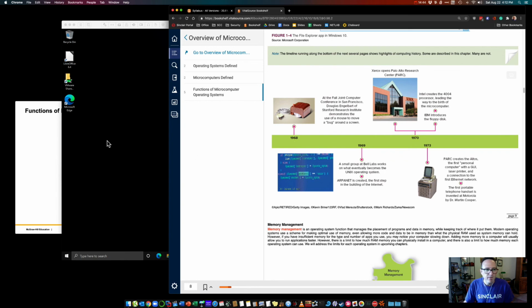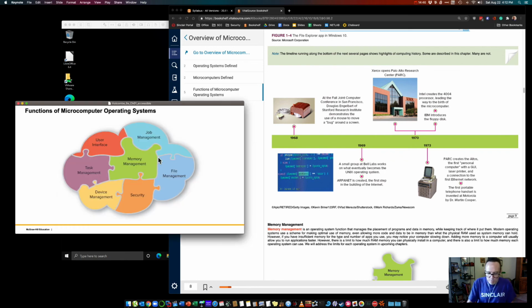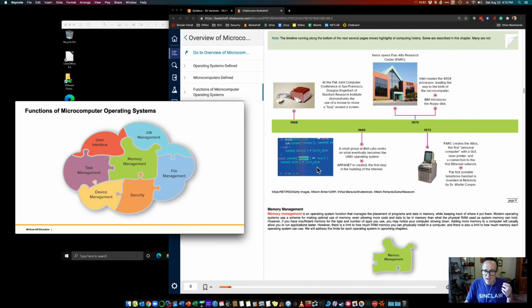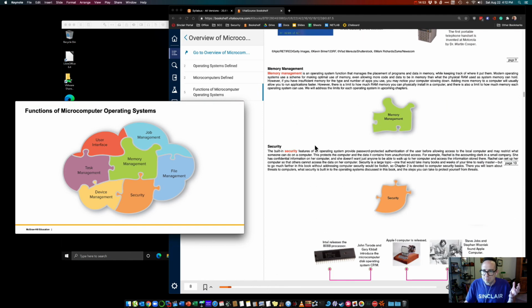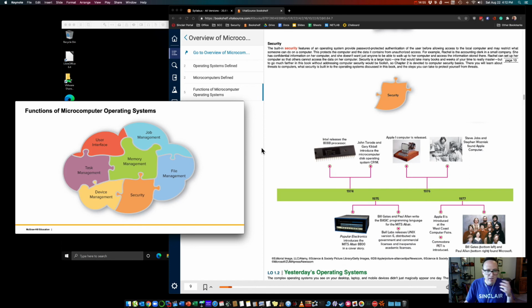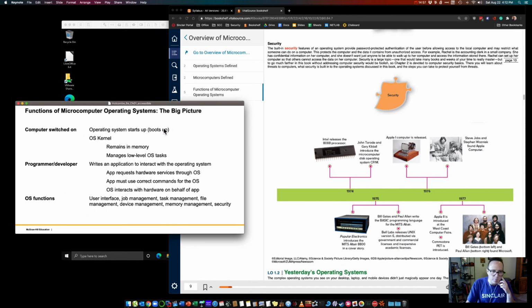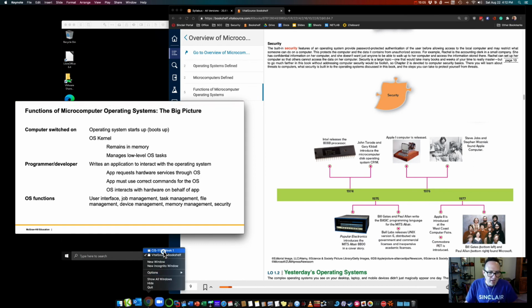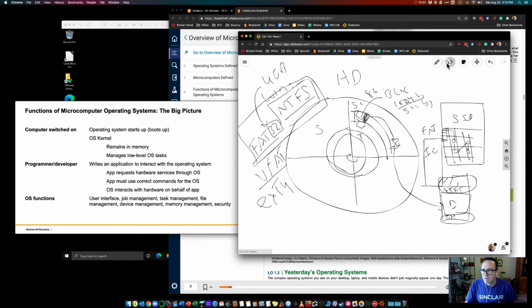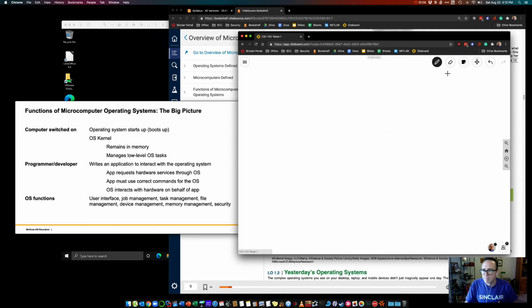So again, real important, this is really great to see how the operating system ties together and how it works. Memory management, security, and so on. So we should wrap it up here. Booting up. I think I mentioned it before. When a computer boots up, let's go and clear the screen off here. When a computer boots, again, our BIOS or UEFI.